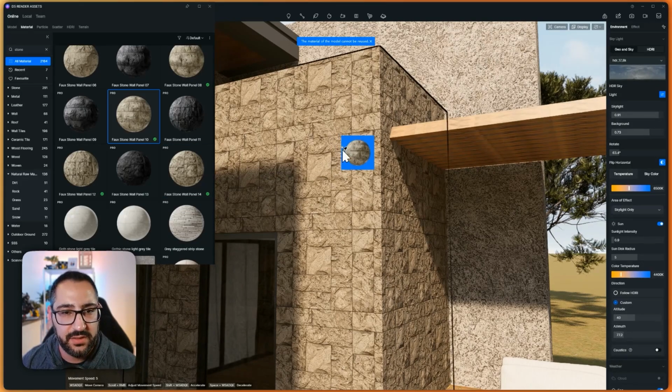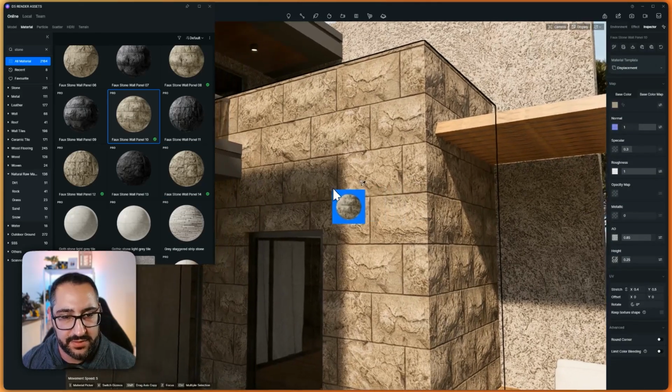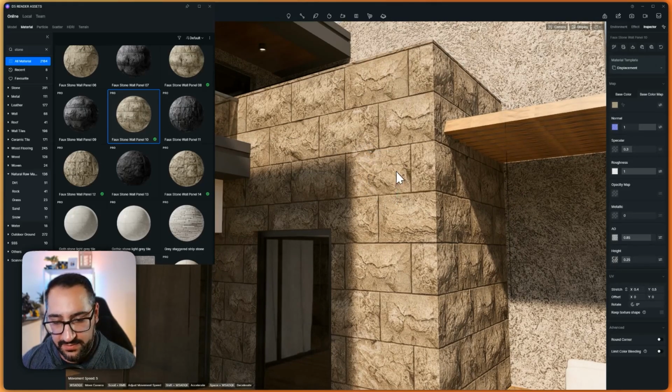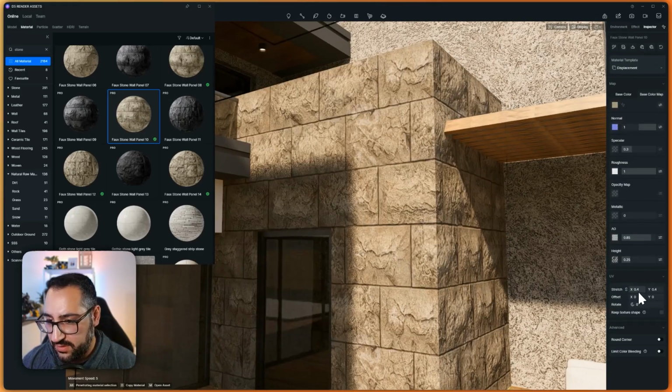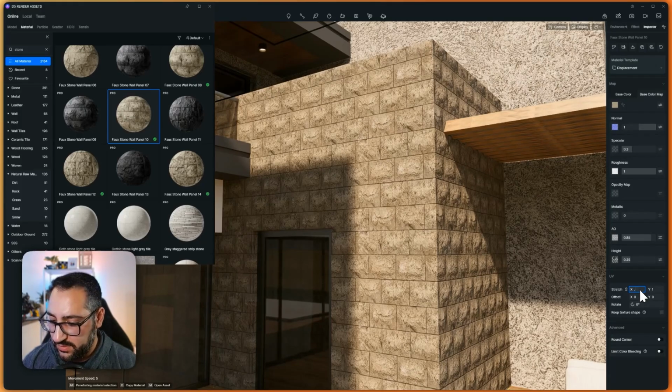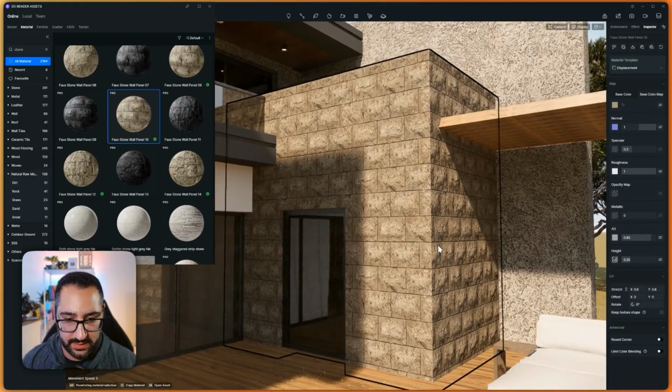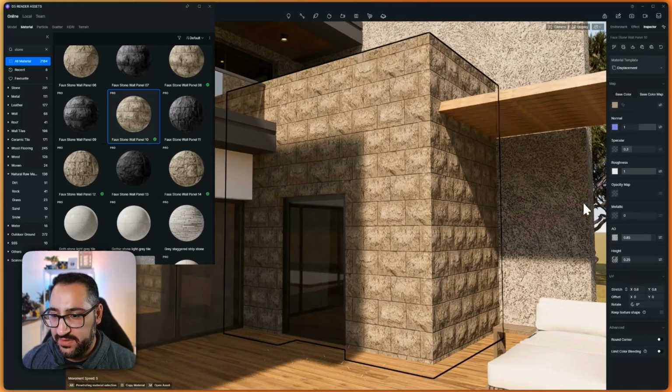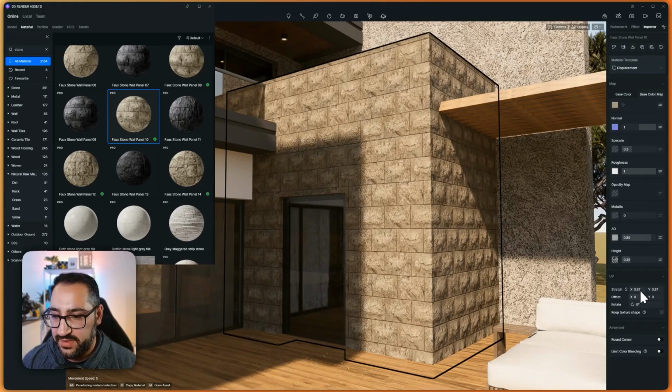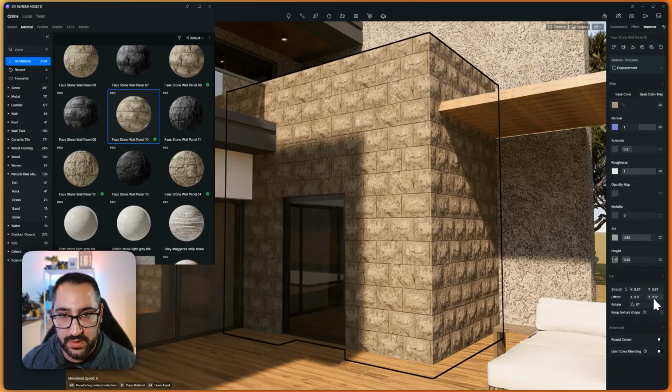If I wanted, I could grab a texture map online and just search for a cultured stone. I actually like this one. Let's go with this. We'll shrink it down a bit. That's way too small. Let's do like 0.8. And I want to fix that. So let's do a little bit of that. And then I'm just going to offset up and down.